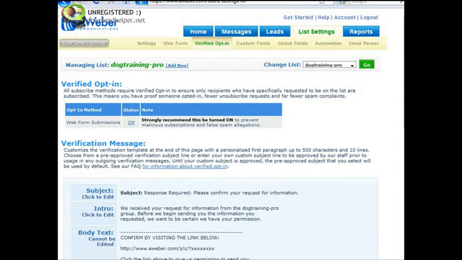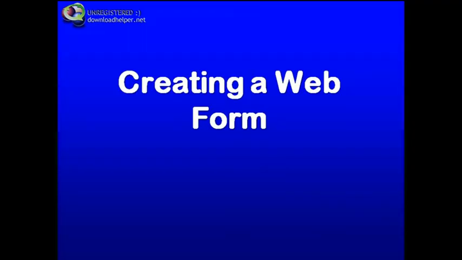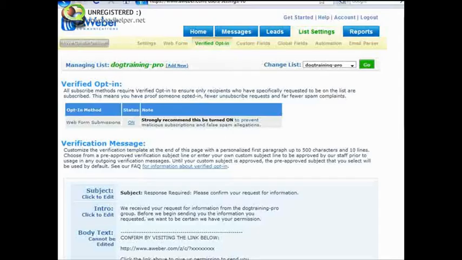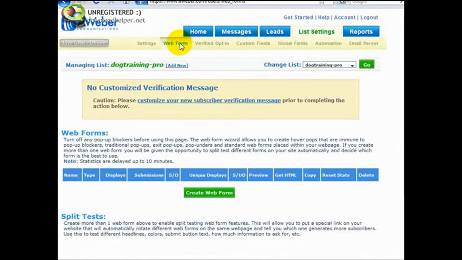Creating a web form. Now it's time for us to create a form that is going to go on our site. Now don't worry, you don't have to know a lot about coding at all. Aweber is going to take all that guesswork out of the equation for us. So I'm here on my account. I'm going to go ahead and click on Web Form. And you'll see some options come up. The first thing we want to do, of course, is create a web form.